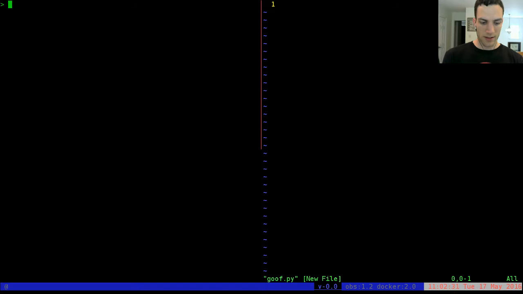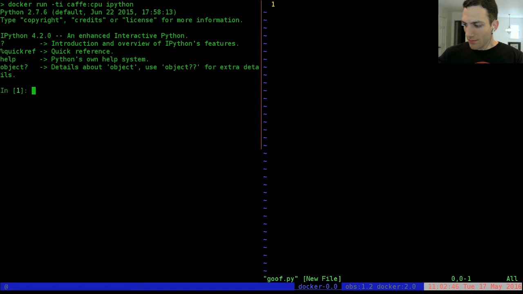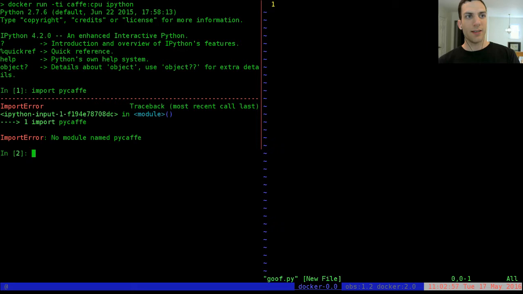So I did that, Docker run. So I installed it with Docker, which means it's using Python 2, which I'll just have to live with. I tried to get the Python 3 version, but that was not playing nice. And because I just want to play around with this a little bit and see how it works, I'm not too worried about it. So I can import PyCaffe... no module named PyCaffe.